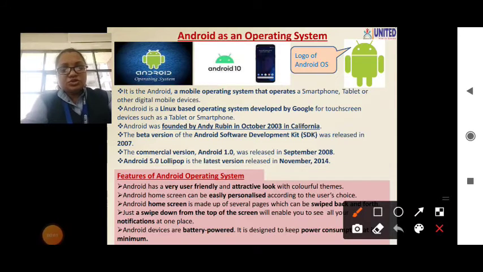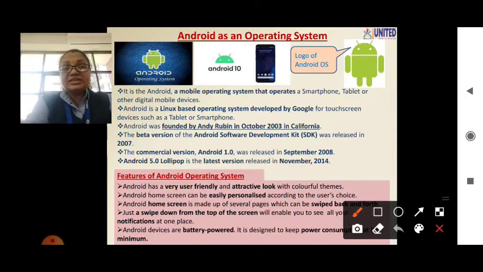Okay students, now let us see Android as an operating system. Till now we have seen the Windows operating system, Windows 7. Now one more operating system is there that we call Android. See, this is the logo of the Android operating system. You can see this logo.